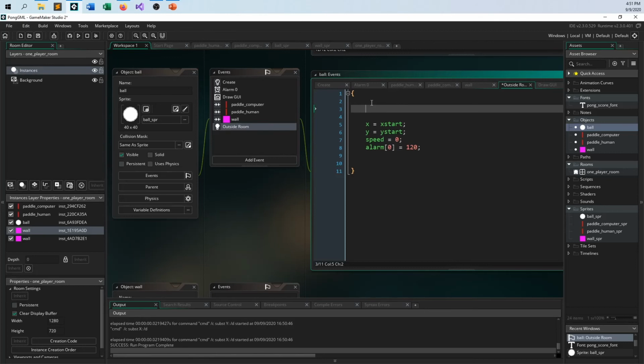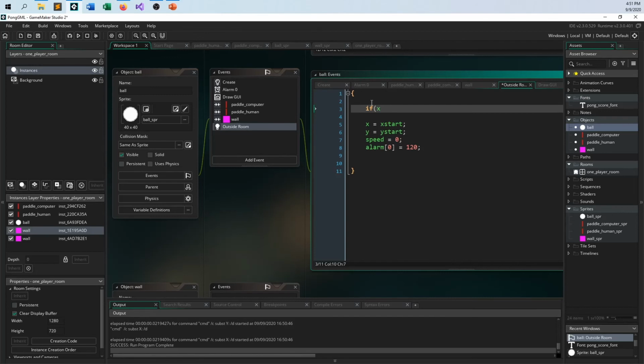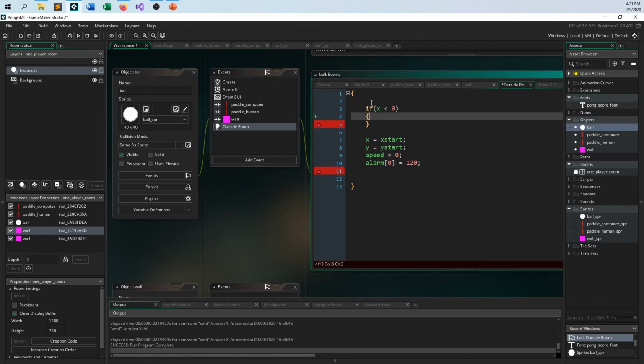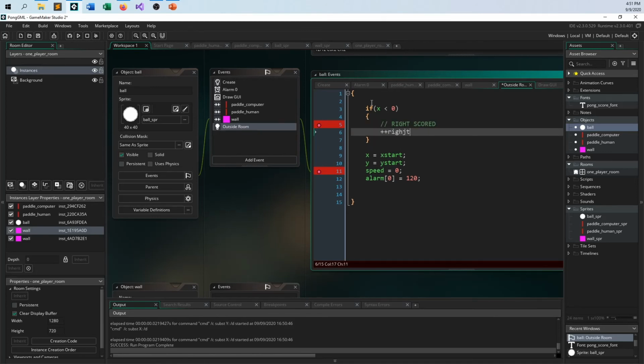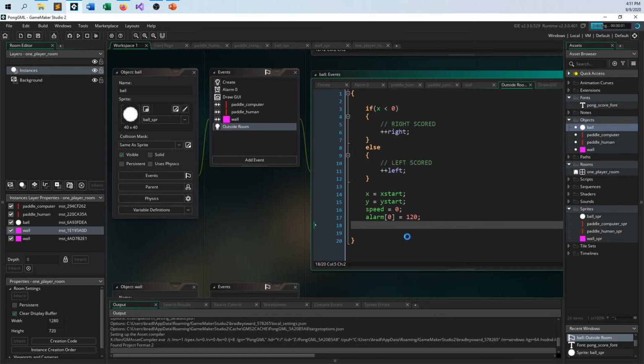But I'm just going to say, I left the room, I'm outside of the room, where am I horizontally on the screen? If I'm over here, then it went off the screen to the left, and the right player scored, right? And so I can say plus plus right. And in this game right now, there's only 2 ways this can go. If it didn't go off the screen to the left, it went off the screen to the right. And again, you have to make sure you do this before you move this thing back. Otherwise, it'll always give score to one of the 2 players, and that's it.